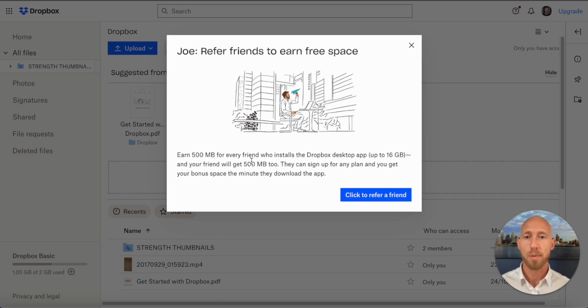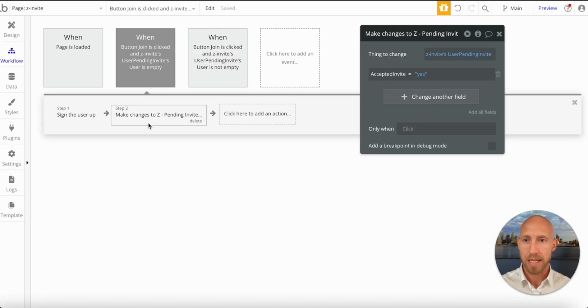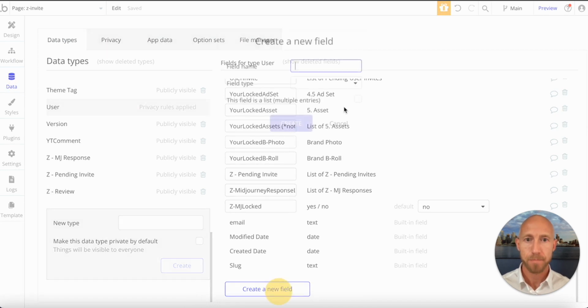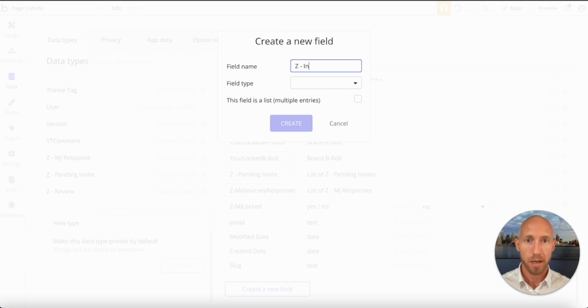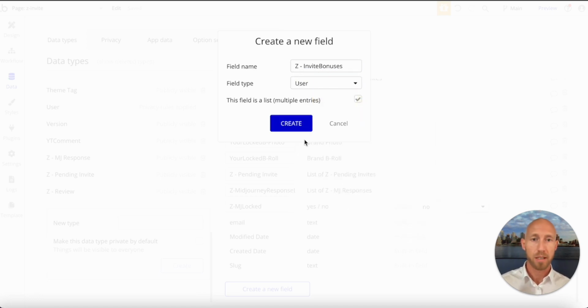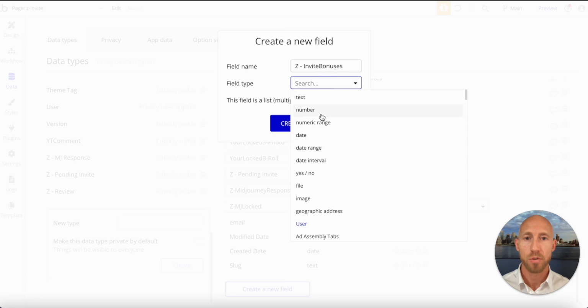There would be more layers that would get involved for something like that as well. But what we'll do for this data type is head over here and create a new field. We'll call it Z invite bonuses. There's a number of ways one could track this. I'm just going to go with users, and we're going to say that here's the list of users that this person has invited. We could also be giving this person 50 bonus points or something like that. And that's just a numeric value.